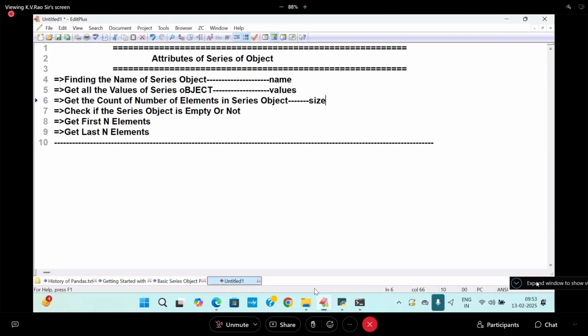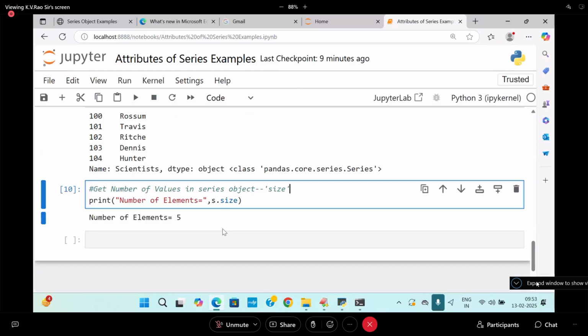Now some people will say count, and that is a blunder. Count is different from size. Let me tell you about counting the number of elements. By seeing this, they will say count, which is wrong, very easy to say wrong. So size is going to give you what elements? Let me give you another example here.